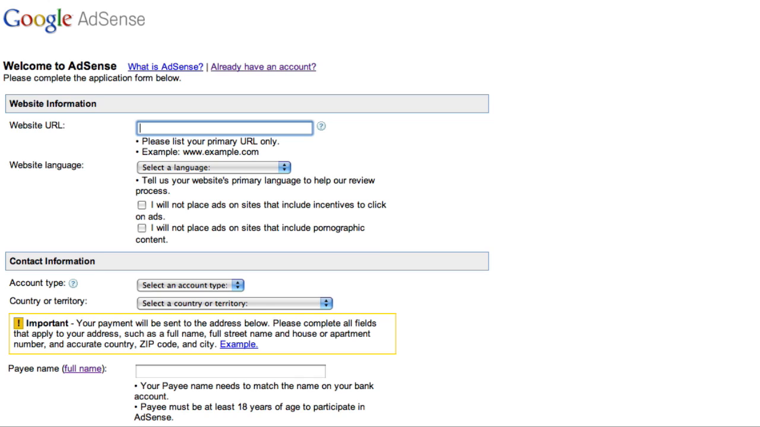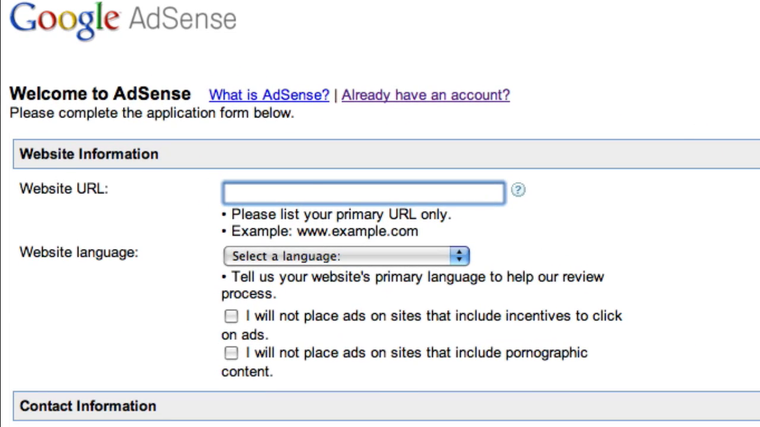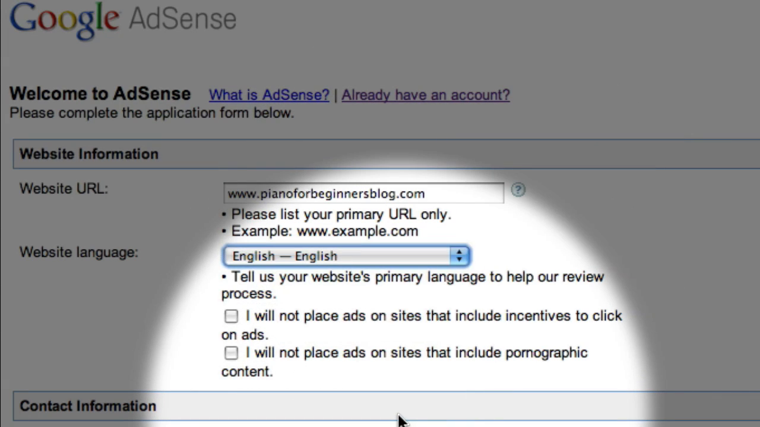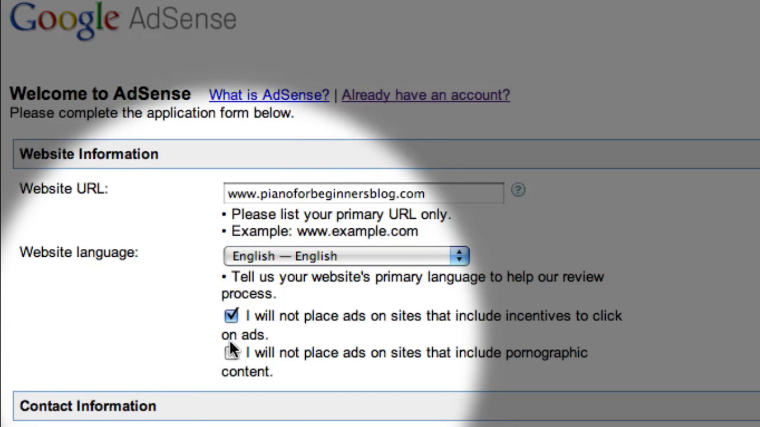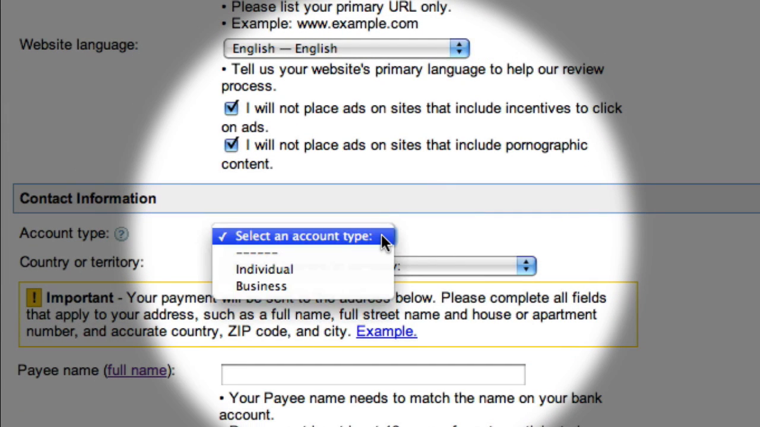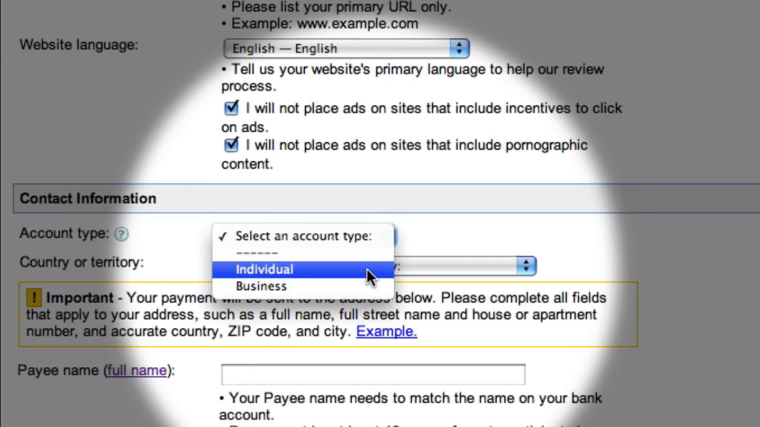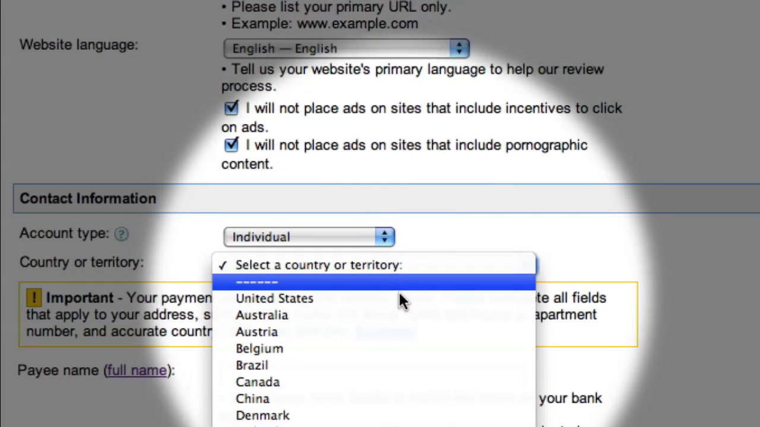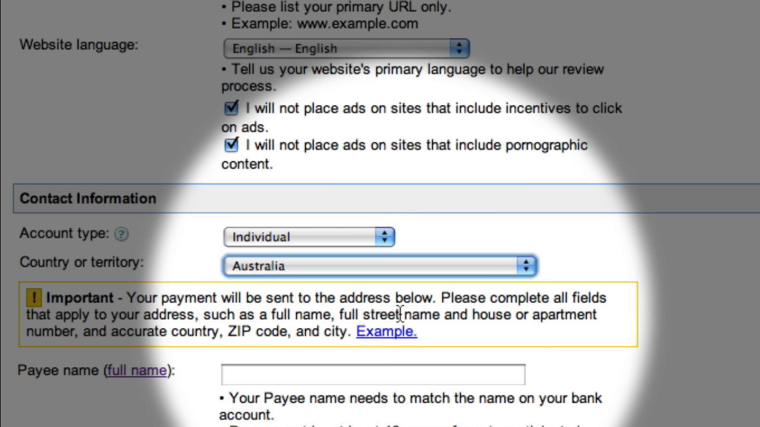The first field asks for the URL of your website, so I'll just type in the website address of my sample site. Next, you'll need to select a language, and I'll just choose English from the drop-down box, and then I'll click these checkboxes to indicate that I agree with some of Google's requirements. I can then come down and choose an account type, either an individual or a business account. In this example, I'll choose an individual account, and now I can choose my country or territory. I'm based in Australia, so I'll just choose Australia.